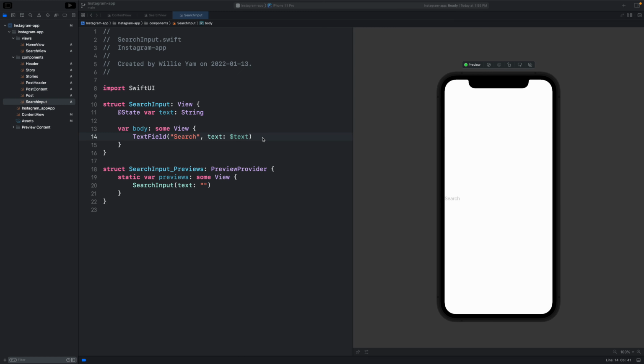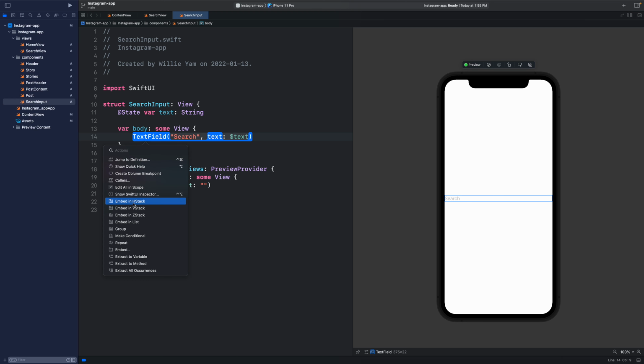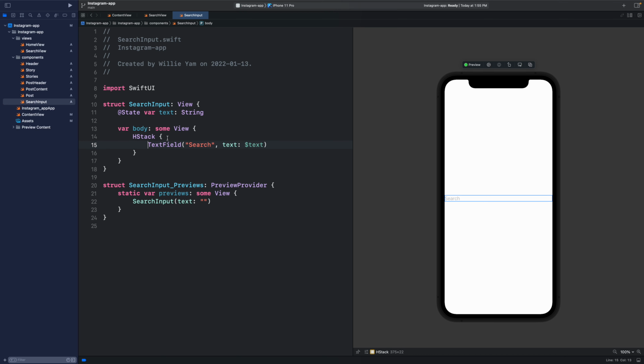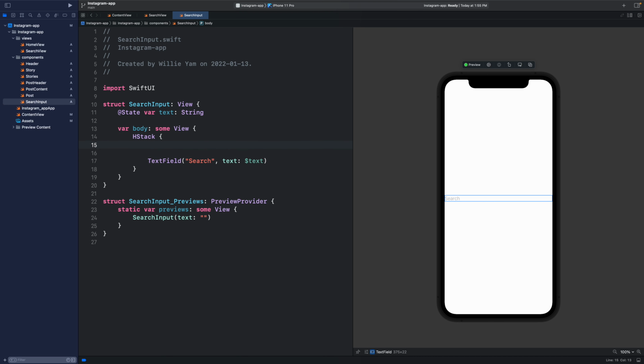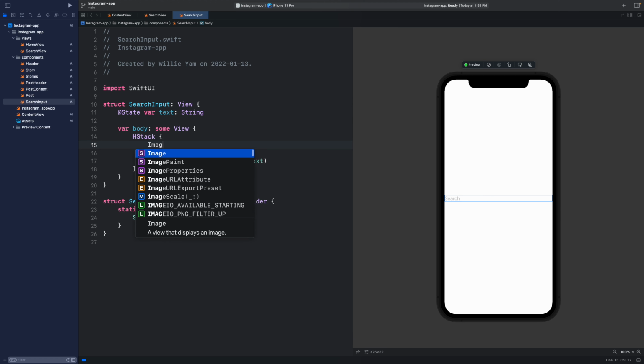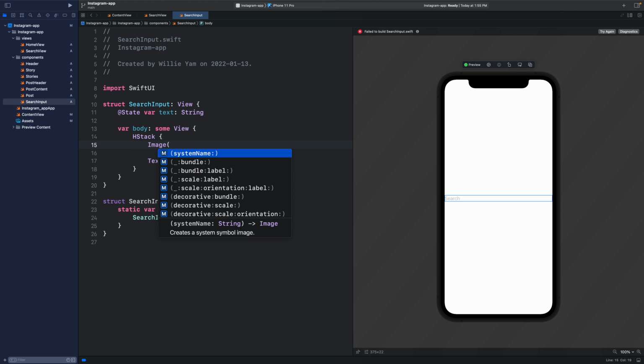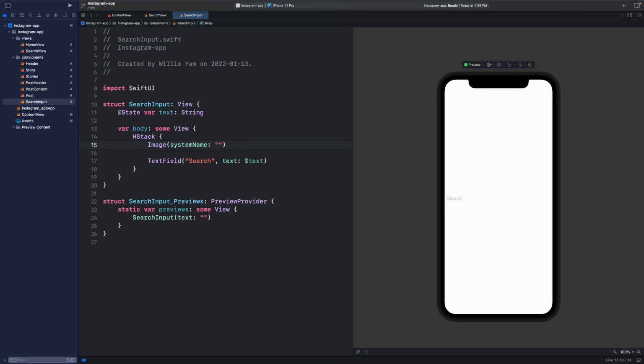So far, so good. Next, let's design the search input. The layout consists of an icon at the left side and the input at the right side. So first, let's command click on the text field and embed it in an HStack. And then, right before the text field, let's add an image. And we're going to use the system name, which is the icons from SF Symbols. And this one will be the magnifying glass, like so.